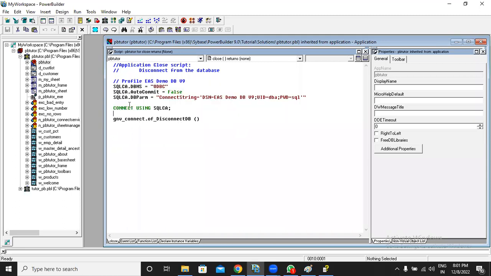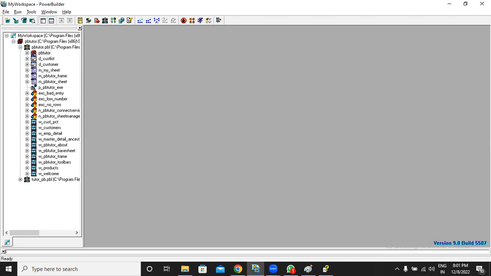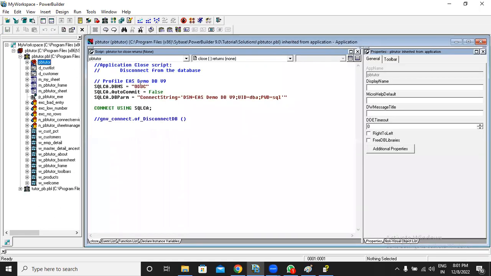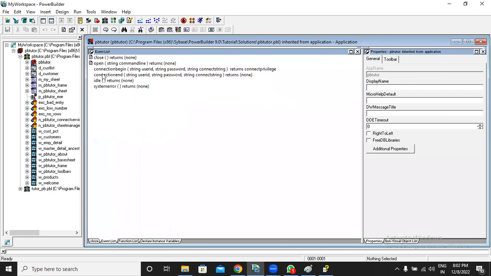Let me open my object. Right. So the first object is our PowerBuilder application. First object is the application, right? So this is the application, and the application is also an object. So this object has a list, right?